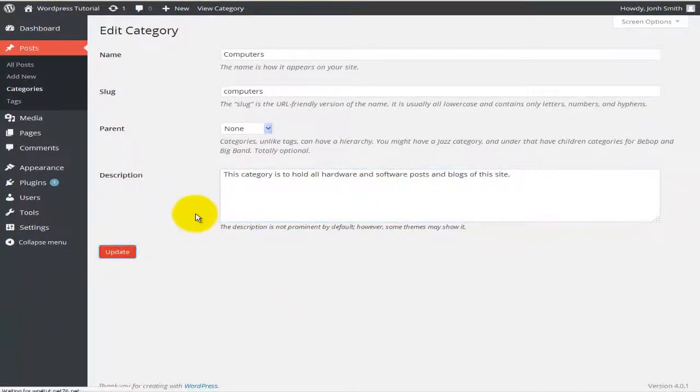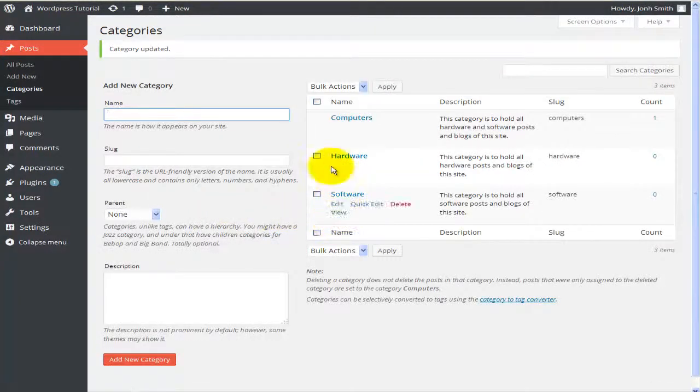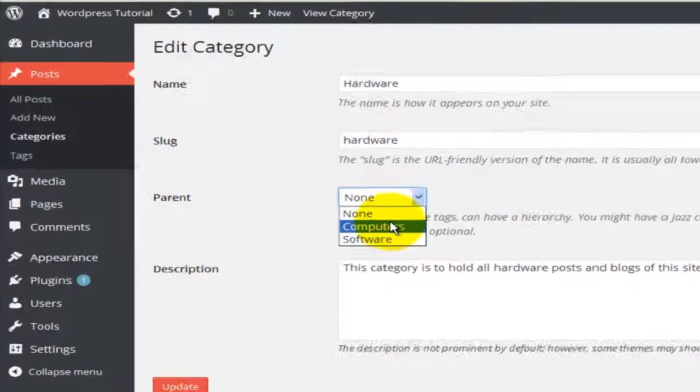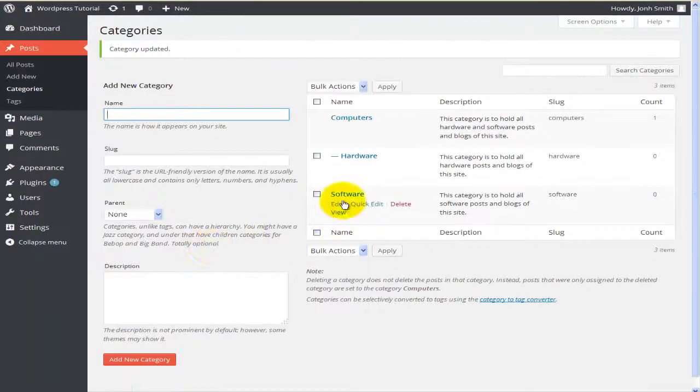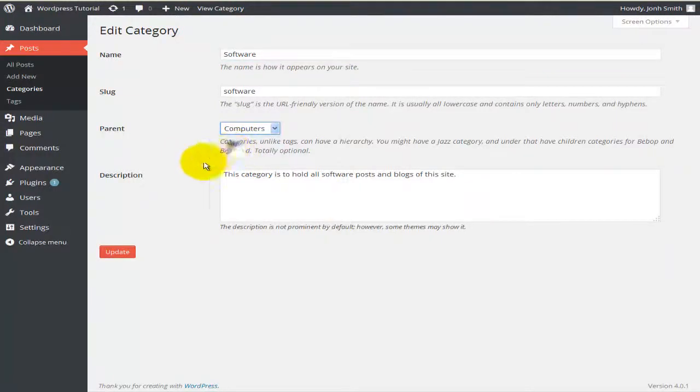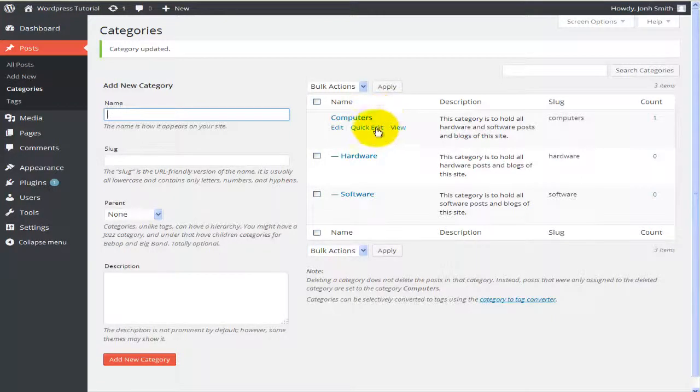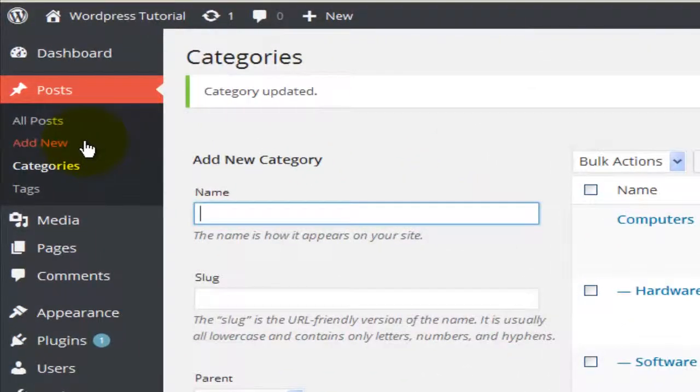If I go update, my uncategorized will now change to computers. I unselect them all and go on edit for the hardware, and I'll change the parent to computers. I'll hit update, and I will do exactly the same with the software. I will change it to computers and update. Okay, so now we have created one category called computers and two subcategories called hardware and software.